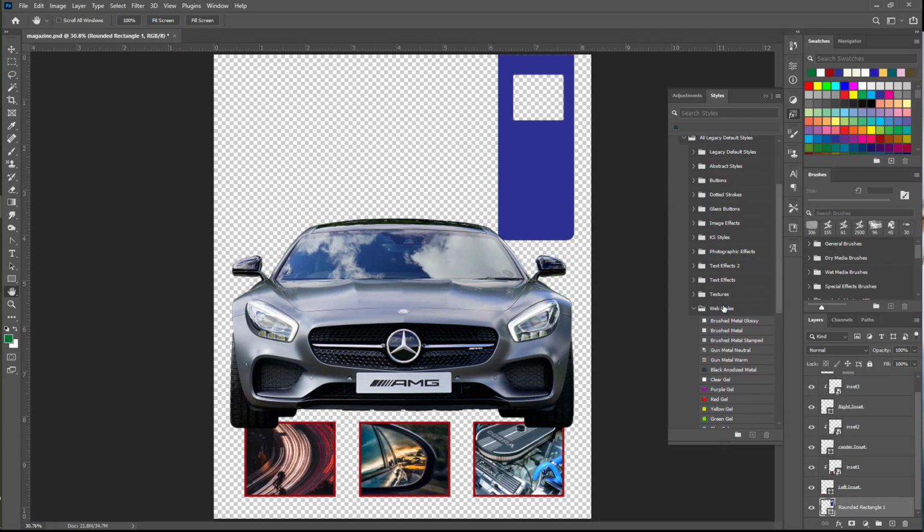You're going to go to your Layers panel and select the Rounded Rectangle 1. Let me pick up my move tool so I can get that selected. And I'm going to apply the Black Anodized Metal style to that layer, and then click off to deselect.